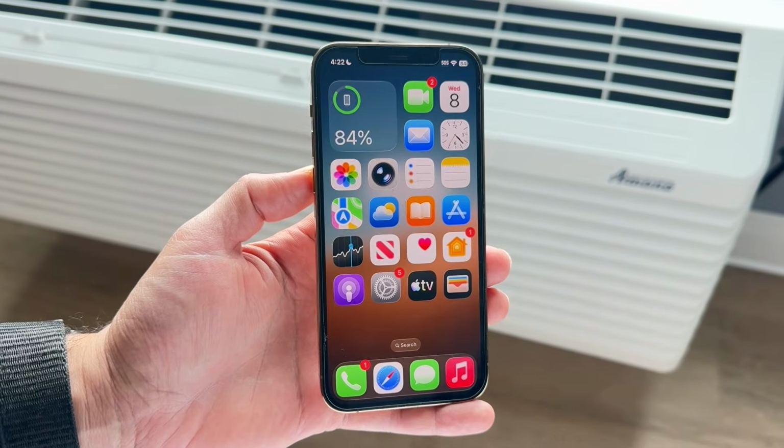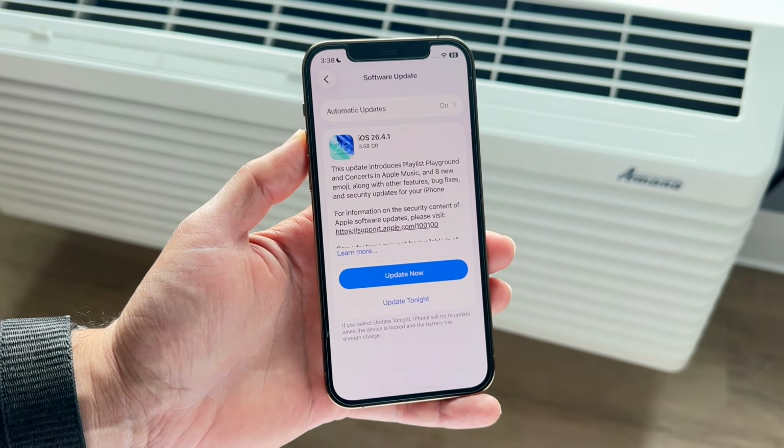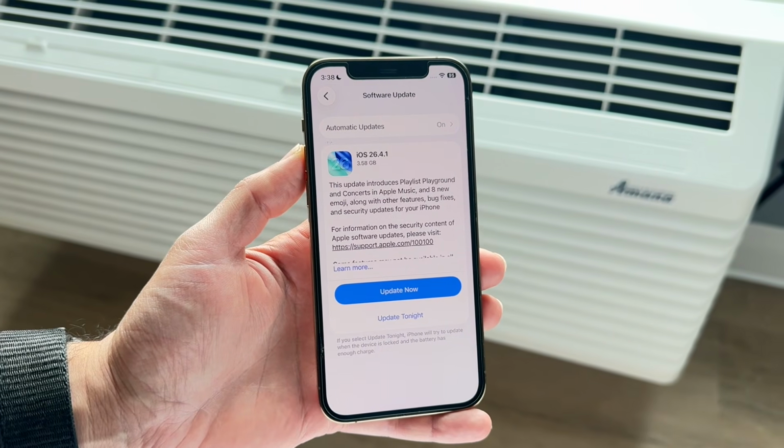So iOS 26.4.1 has just officially come out. You might be wondering why this update is just not installing on your iPhone.